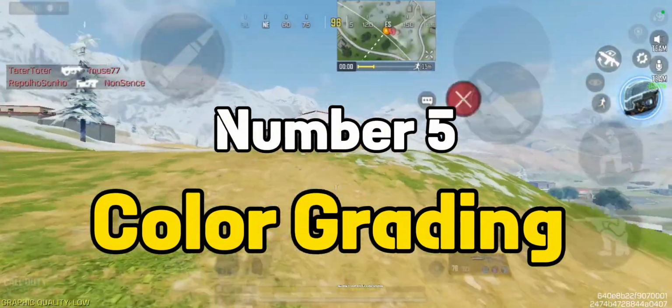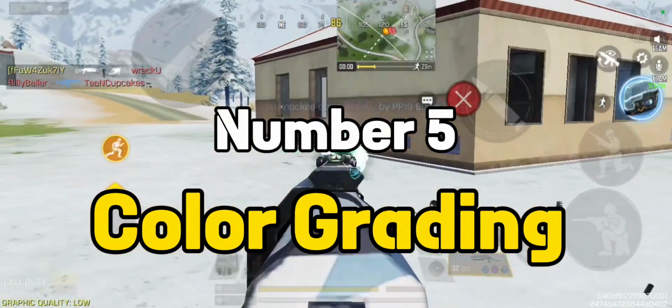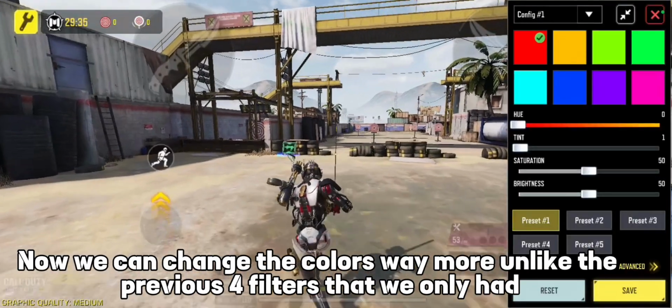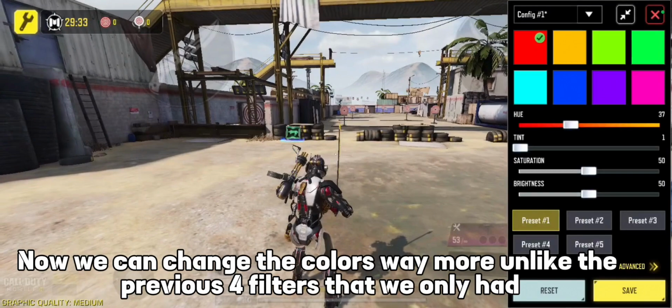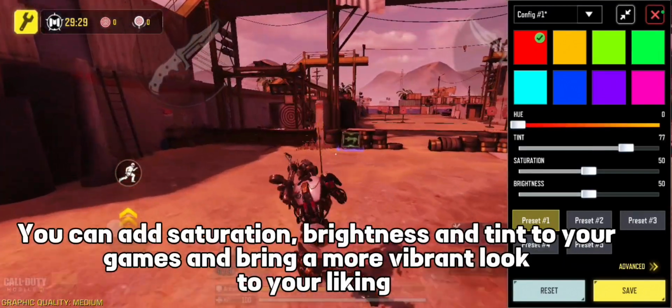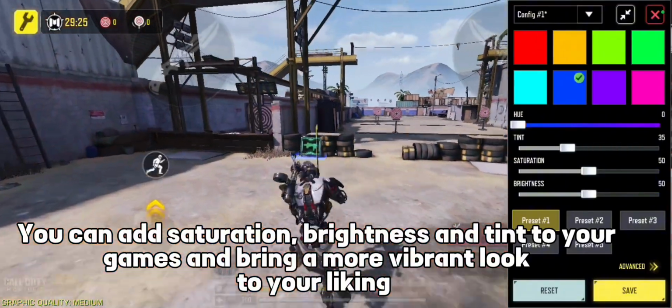Number 5 on the list is color grading. Now we can change the colors way more and like them. Previously, we only had filters. You can add saturation, brightness and tint to your games and bring a more vibrant look to your liking.